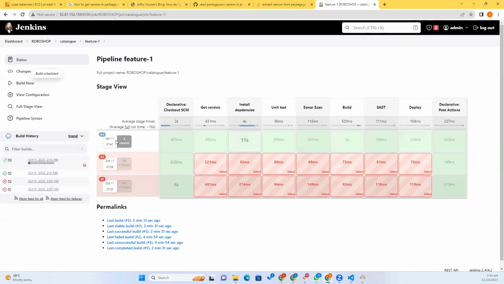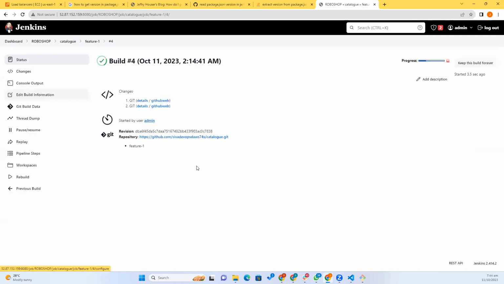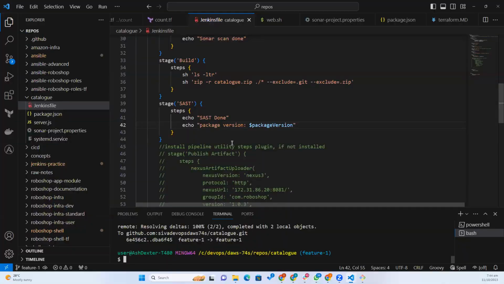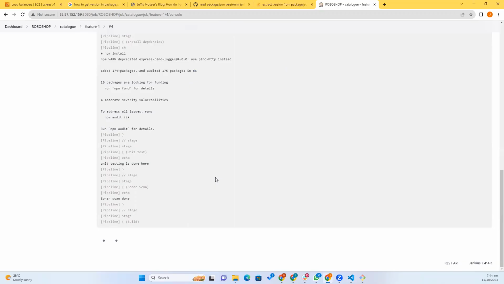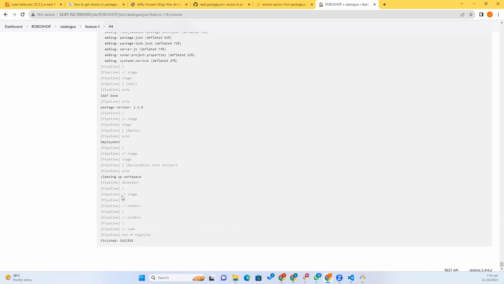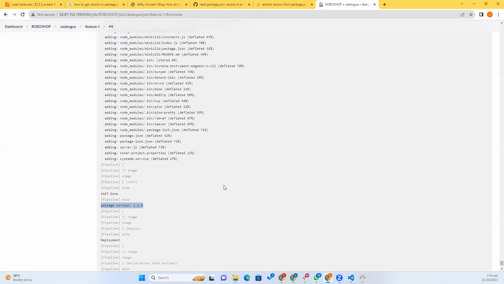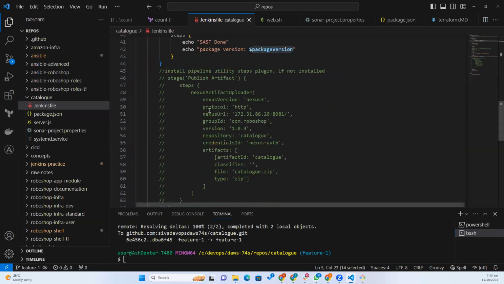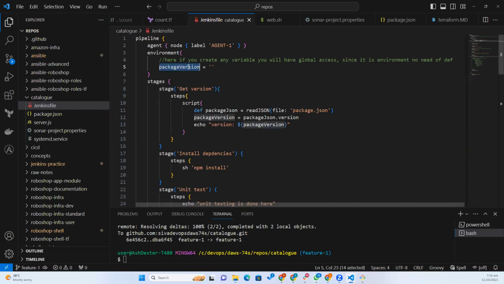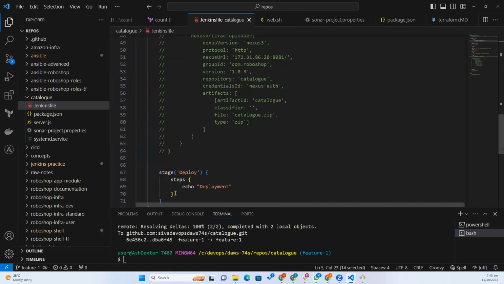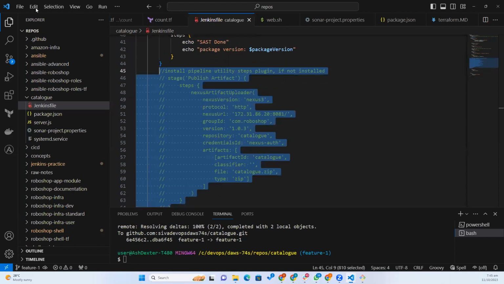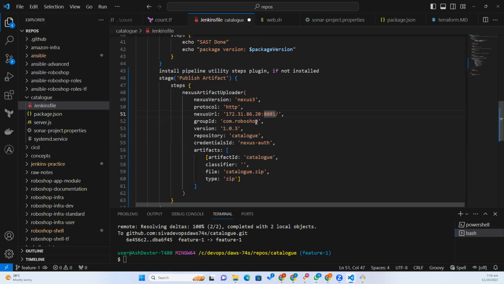And now let us see whether we are able to access it in another stage or not. Okay, we are able to access it anywhere. So if you make it global by keeping it in environment, now what I do here, I will access it in our publish artifact.